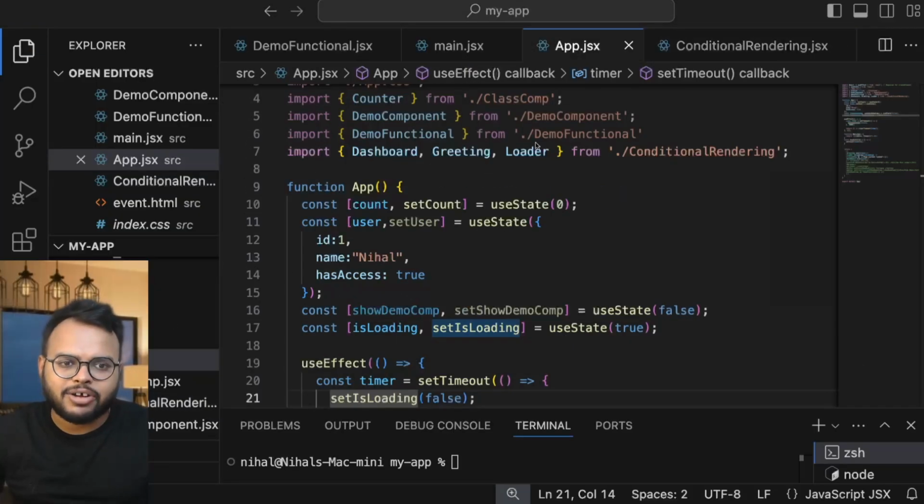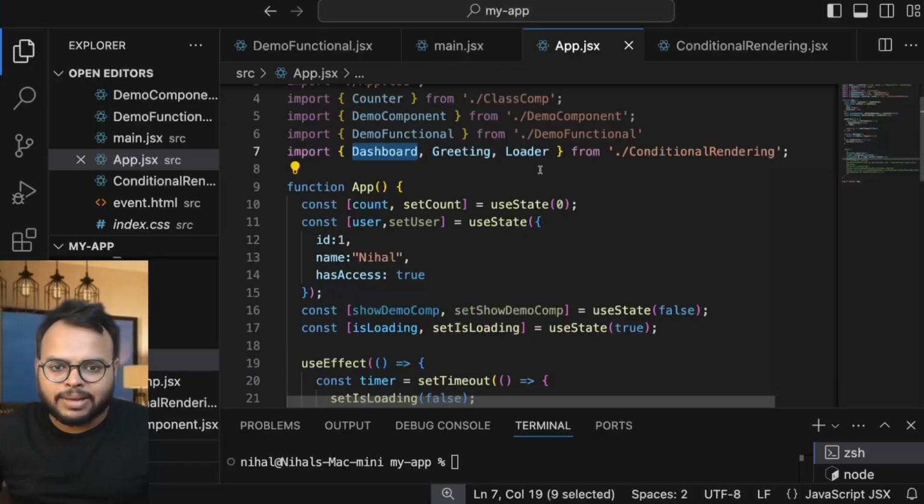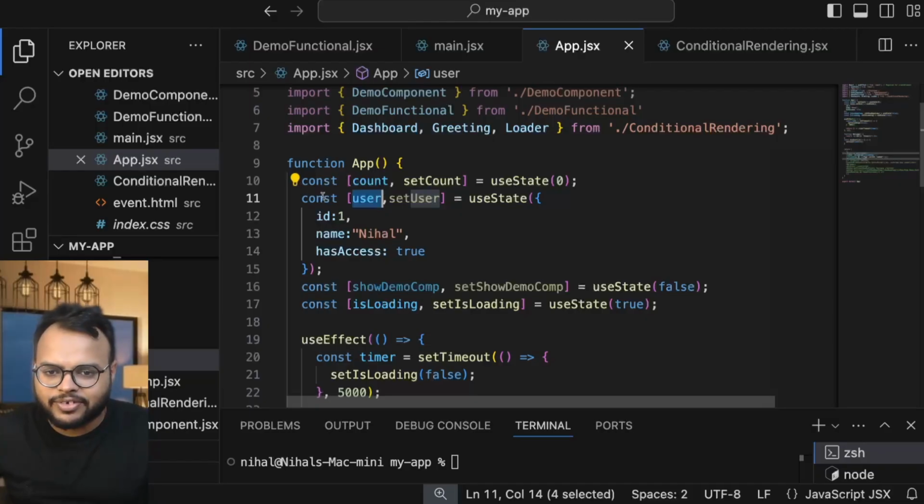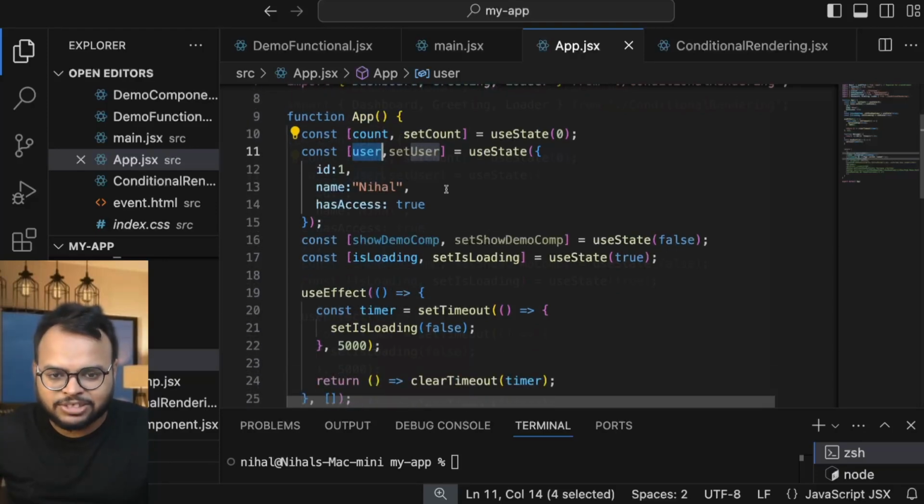Now let's see in our App.js how we are integrating all these three components. Since it is a component module and we don't have the default export there, we are exporting them one by one. So component names will be inside these brackets, like Dashboard, Greeting and Loader. Now here I have just created a state called user, and I have initialized it with id, name and hasAccess as per our use case.